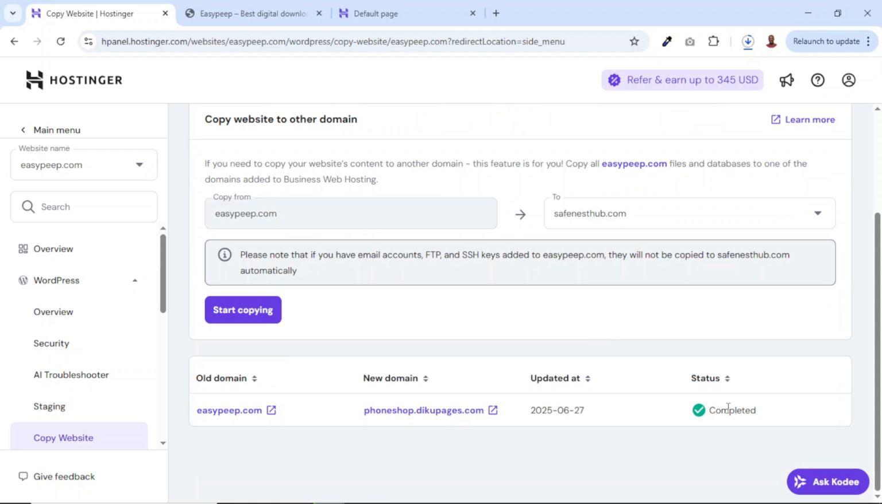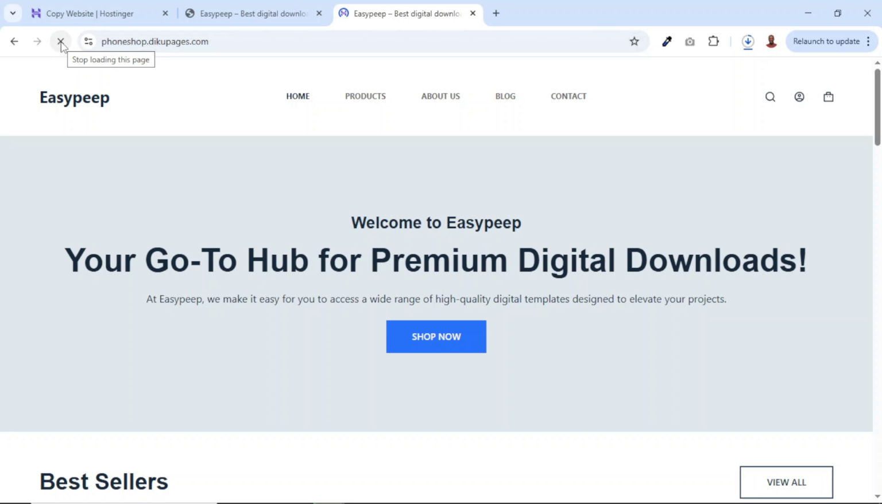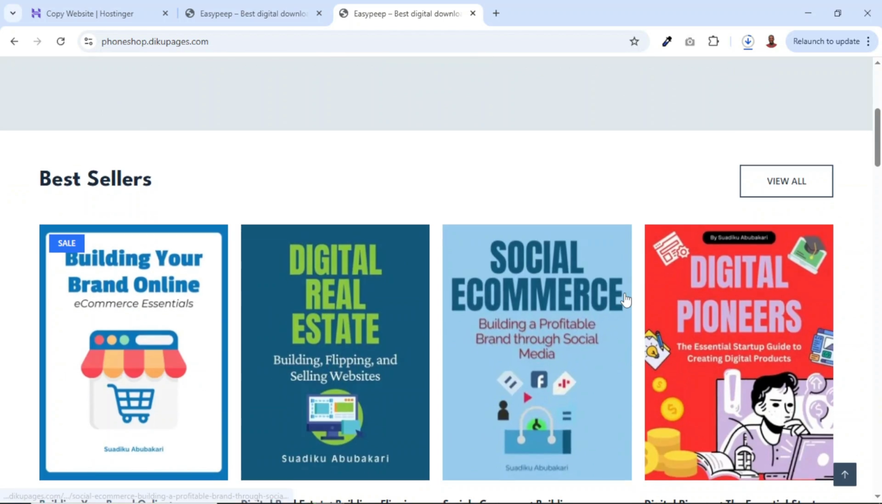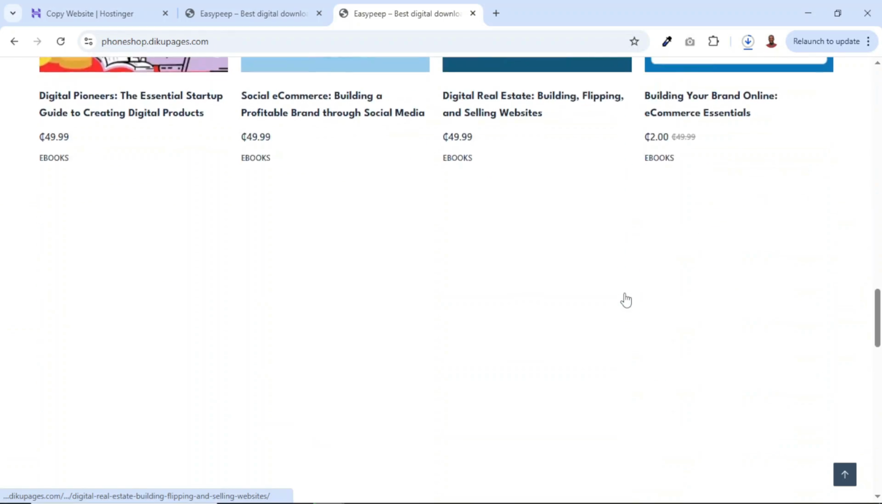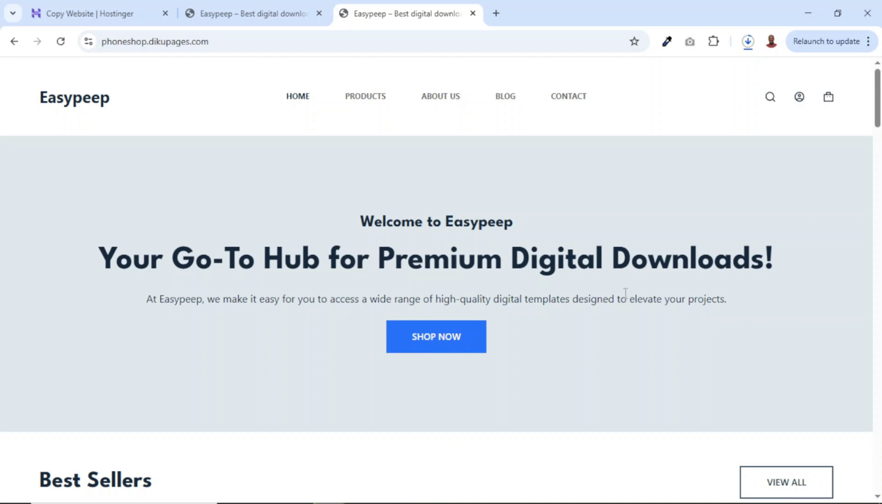Okay, the copying is completed. Now if I go over to my new domain, that is phoneshop.dikupages.com, and refresh, you'll see that I have my website right here, just the same as the old domain. Perfect. So that's it on how you can copy a WordPress website onto another domain on Hostinger.